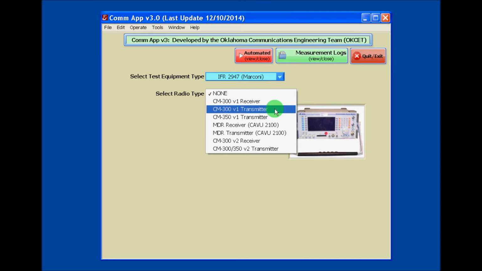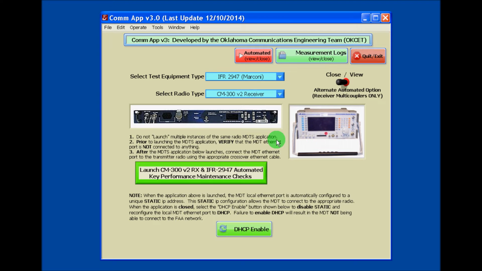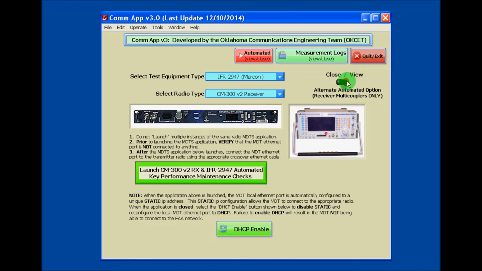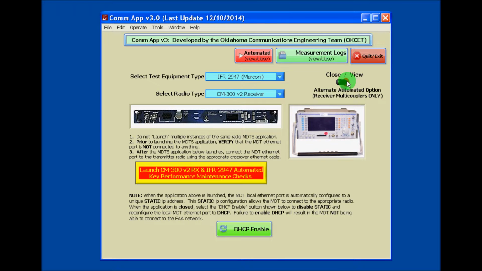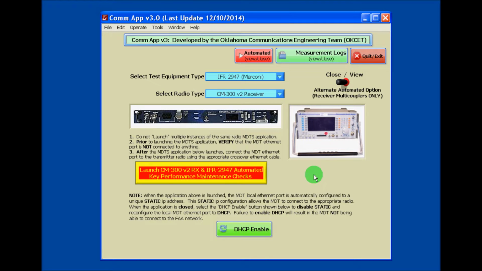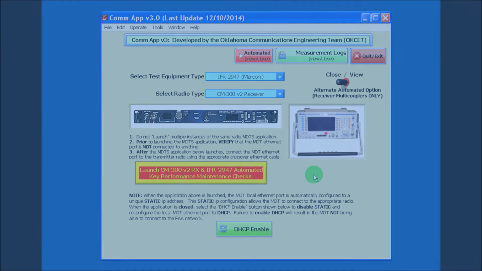Then we're going to select the radio type that we're going to be doing checks on, and that's going to be the CM300 version 2 receiver for this tutorial video. A visual of the receiver type and test equipment type will be displayed as shown. There is an alternate automated option applicable only to receivers connected to receiver multicouplers. Now, this allows users to do maintenance through the front TP1 test port of receiver multicoupler equipment. We will cover this option later on in the tutorial video.